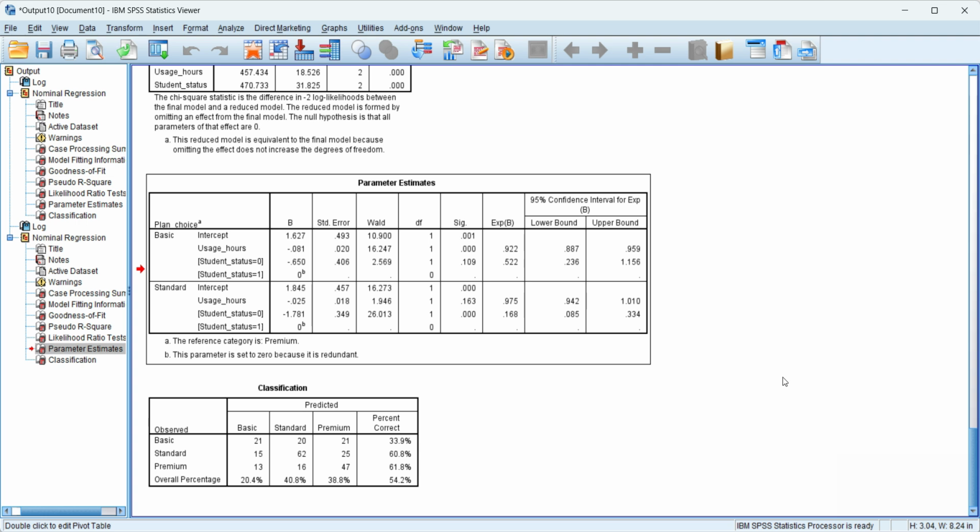Overall, higher usage hours significantly distinguished premium from basic, while student status significantly distinguished premium from standard. So in this way, we perform the multinomial logistic regression in SPSS.